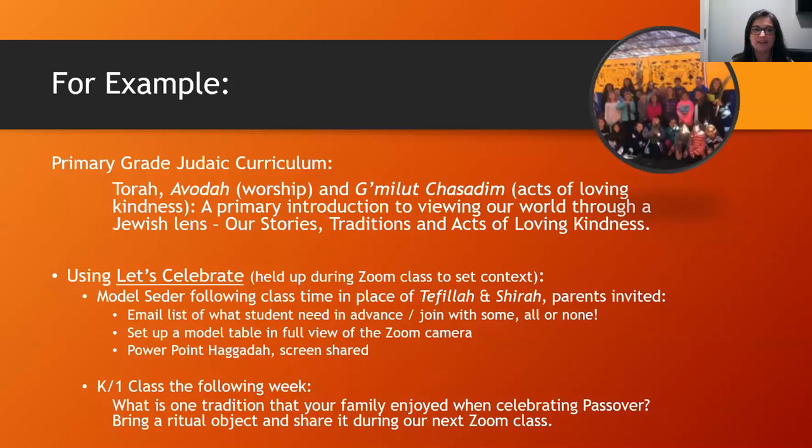We set up a model table in full view of the Zoom camera, and that enabled those who didn't have the items to be able to see what we were modeling.